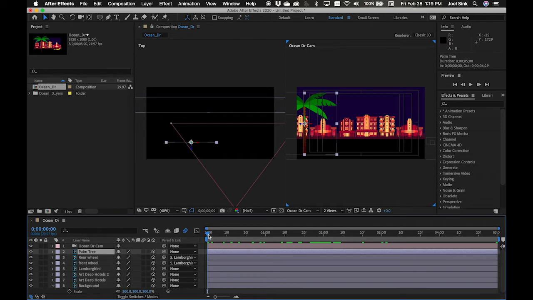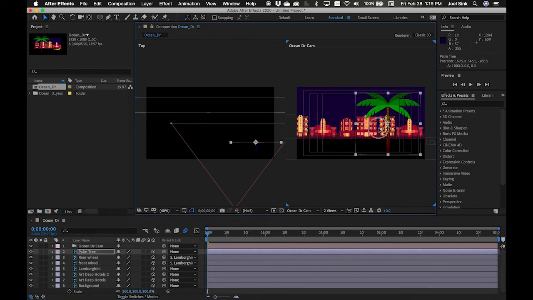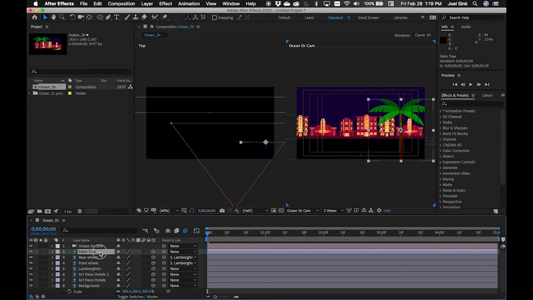So I'm back over here. My current time indicator is on 0. I'm going to move this palm tree. I'm going to scoot it over to the right, and I'm going to move it down a little bit. I don't want to see where the base of the palm tree ends, somewhere around right there. And I'm going to select it, and I'm going to duplicate it a couple of times. 1, 2.